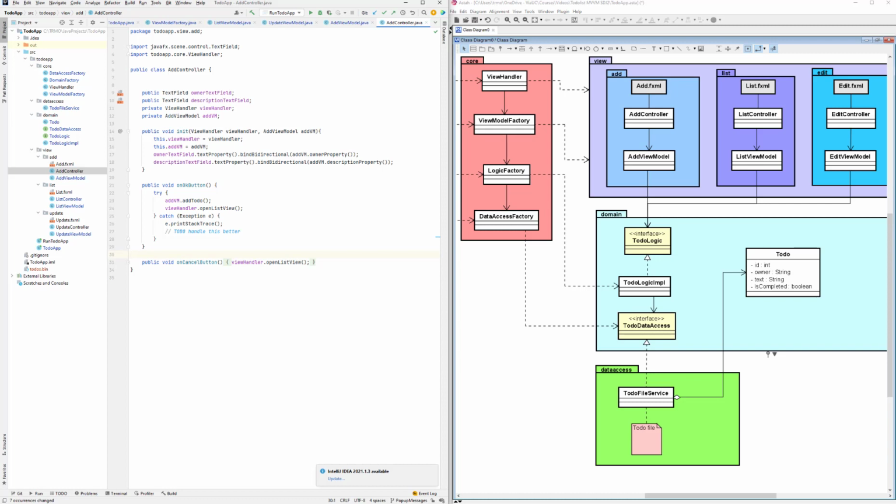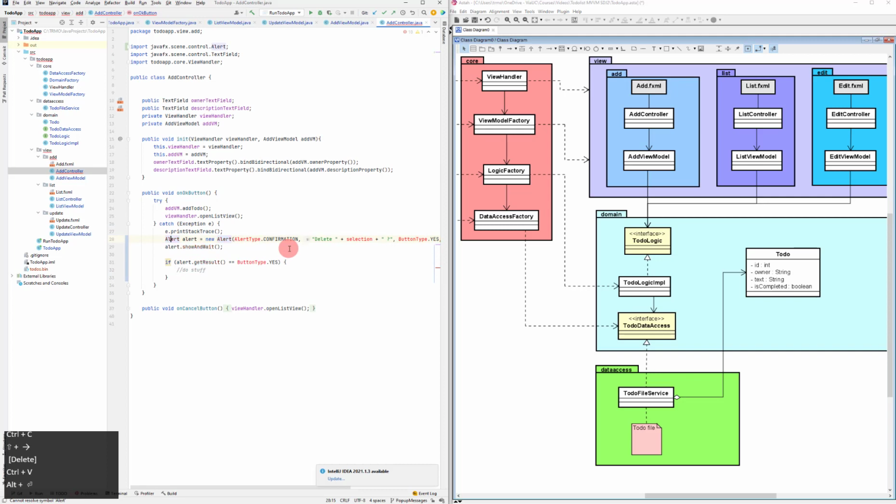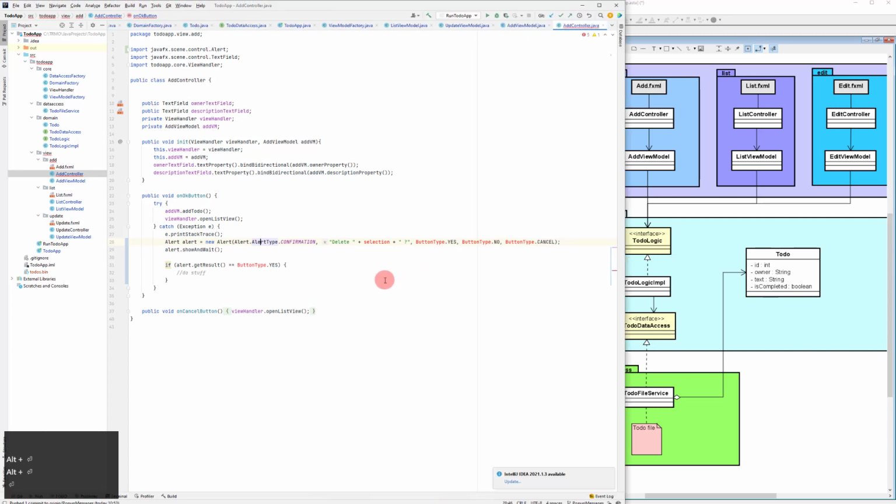But I also believe there's some dialog options in JavaFX. So let's just try and copy paste something that I found on the internet. Alert type. Not entirely sure what we're doing here, but it seems that I can pass in a bunch of actions. So this is a confirmation asking you, do you want to proceed?